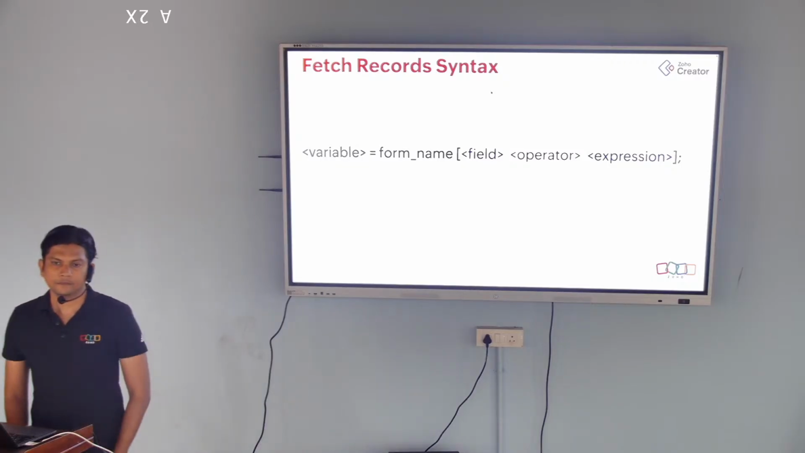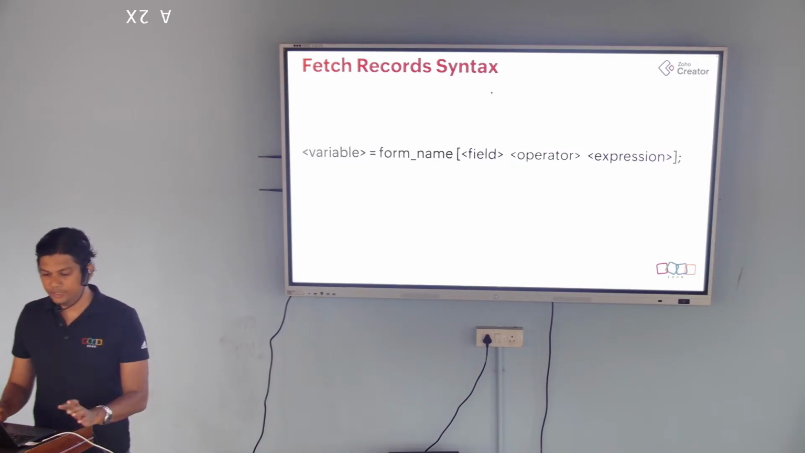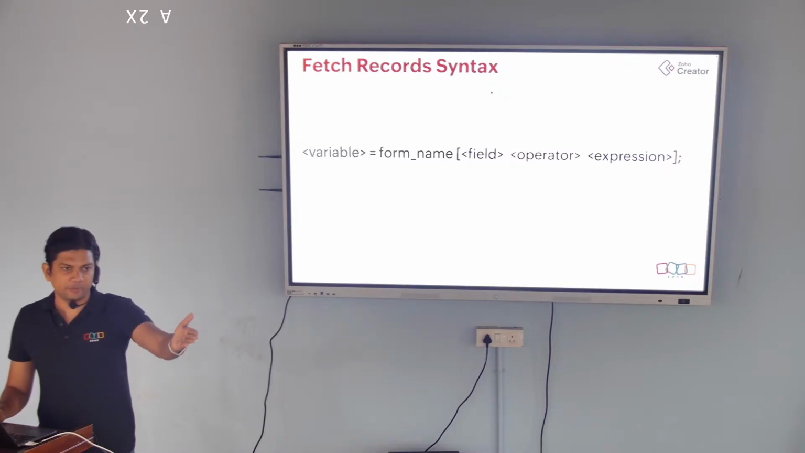This is what we just saw, right? Variable name is equal to form name field operator expression. So this is the syntax she just explained. Okay.